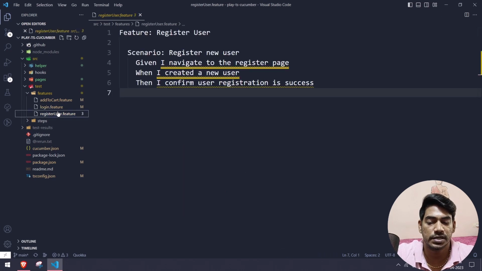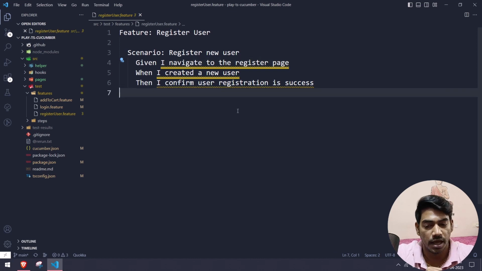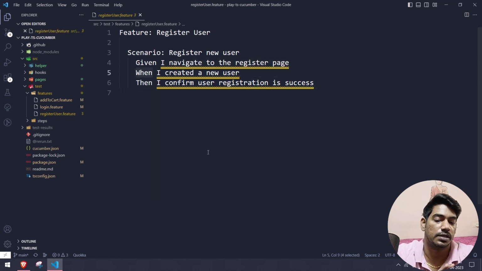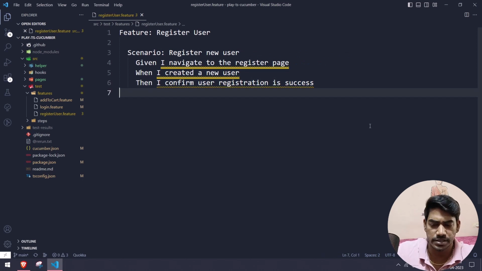When I have to use first person, here you can select I, considering myself: I navigate to the register page. That is a precondition, so of course it's a given. And then when I create a user and I'm expecting a positive outcome, I will say then I confirm user registration as success. Okay, so that's it, very simple.